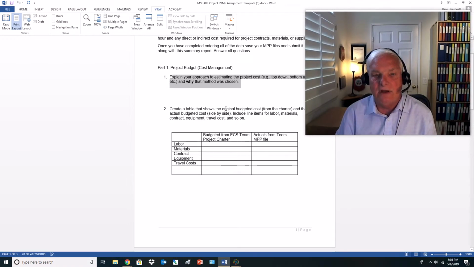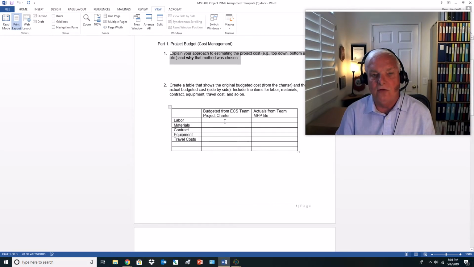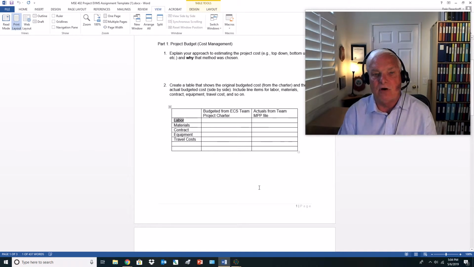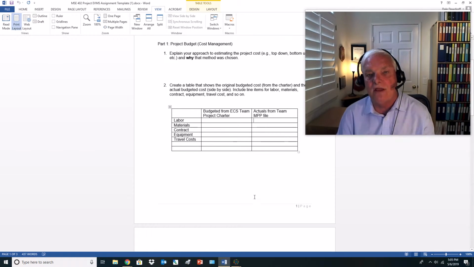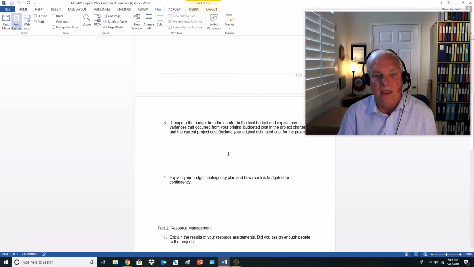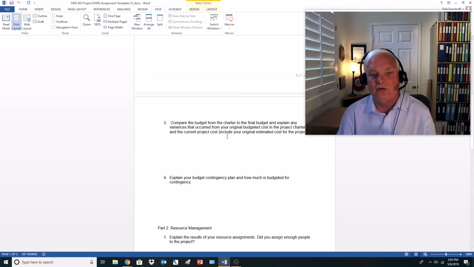And then we want you to create a table, in essence, that shows what you had from a budget standpoint. So go back to the charter, and you understand from a charter perspective, how much did you have laid out for yourself in labor? What was the budget for labor? And then take a peek at what the actuals were coming out of that MPP file. So we want actuals for labor, materials, contract, equipment, and any travel costs that you may have projected up front and what the actuals were. Then we want you to compare the budget from the charter to the final budget and explain any variances.